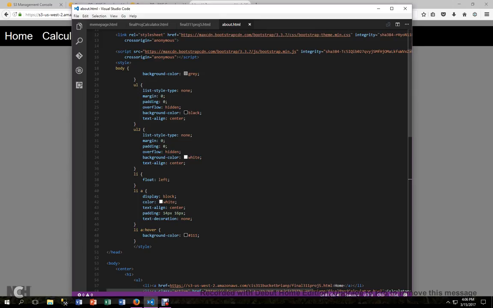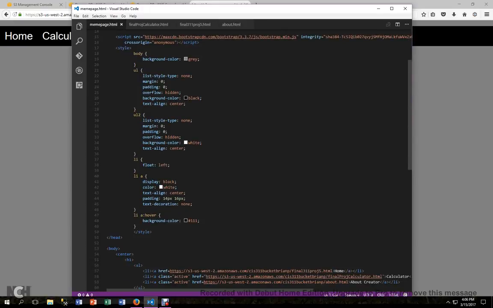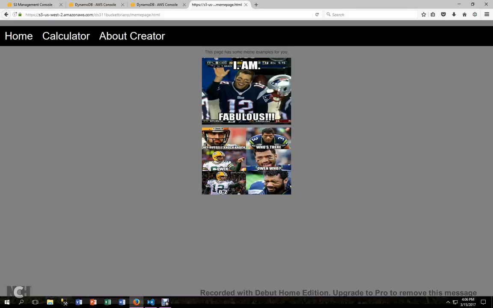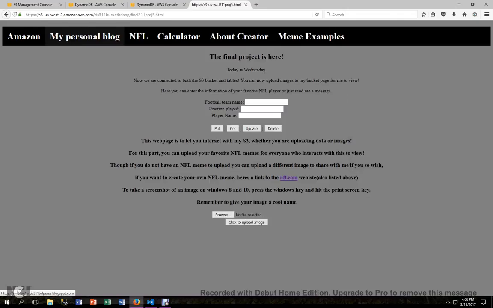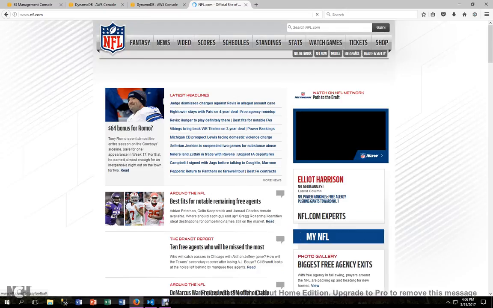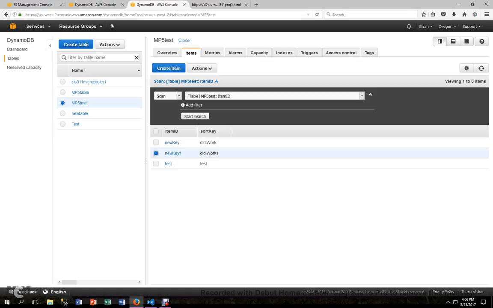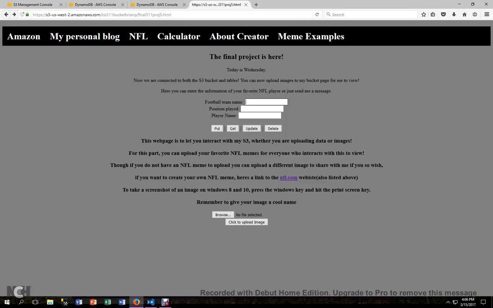And for the meme examples, here's the code for that. I encoded the image source into them, and these are just some memes that I find funny. For instance, I don't like the Seahawks, as you can tell. And I showed how they connect back to all these different pages. So for instance, let's check my DB. Nothing's there. And then let's put in Patriot.